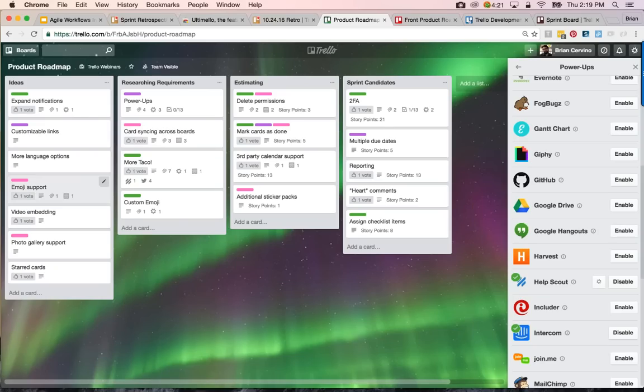So once again, this board can be set up however works best for your team. This one has a list for ideas, researching requirements, estimating, and sprint candidates. Another way to maybe set up a board like this could be a backlog list, followed by a list for each of the next 3 quarters to plan out the product roadmap. These are just a couple different ways. You might want to experiment and see what works best for your team when planning for the next 3 to 9 months or the next bunch of sprints.